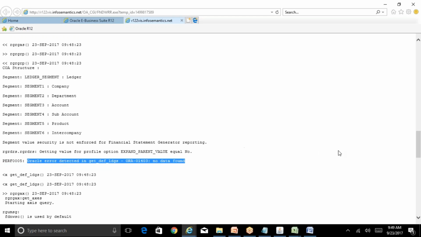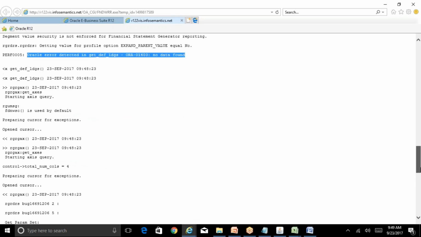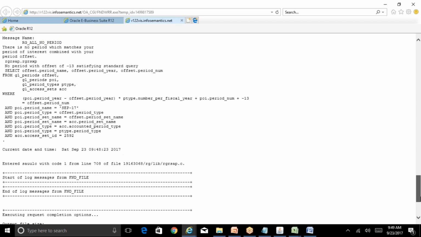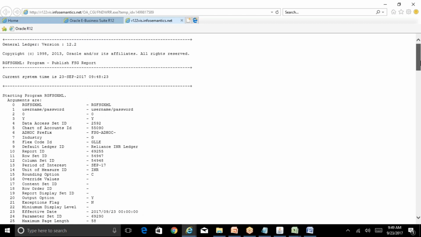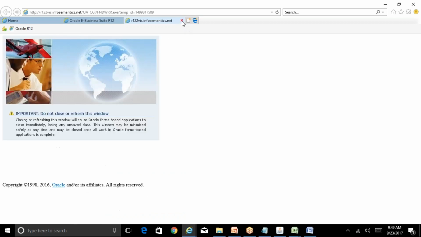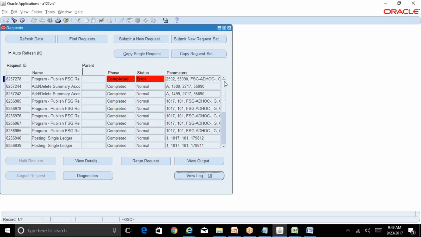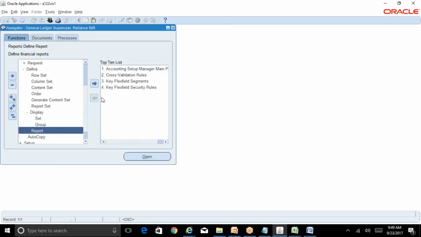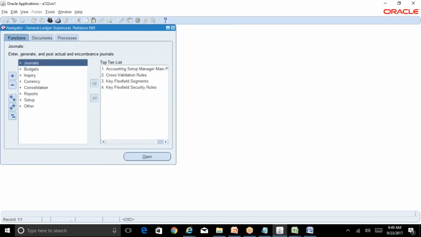That means for all the accounts or segments, whatever we used, there is not even data for any of those segments. Because this being a new chart of accounts, we would not have used even those accounts to pass any entries. So now I'll pass some entries, post the journals and rerun this particular report. This is how Oracle works here.